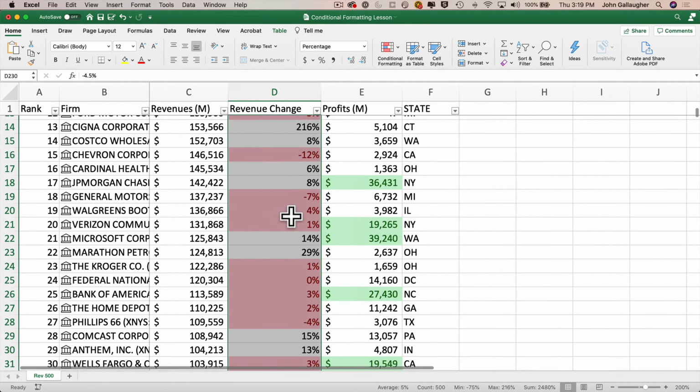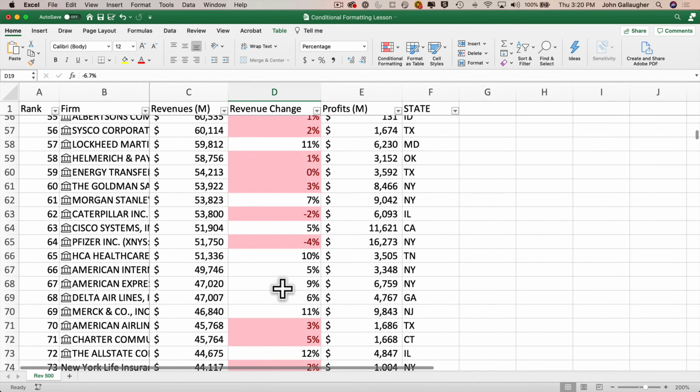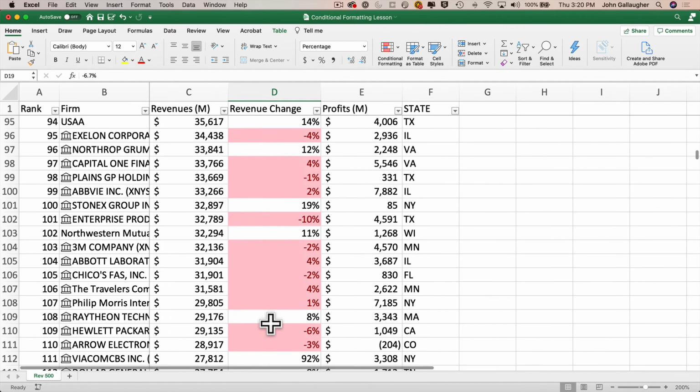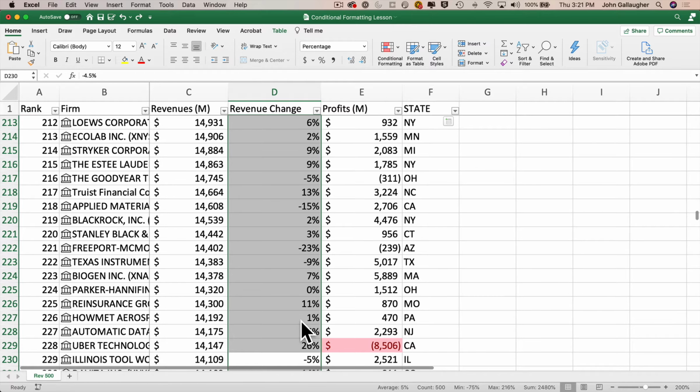And you can scroll to take a look at these values. And again, this doesn't mean that these firms lost money. It just means that their revenue didn't grow as much as the average firm. So some of these firms even have positive growth values. They're just below the overall average of all the firms. So I'm going to undo this formatting and check out some other options.